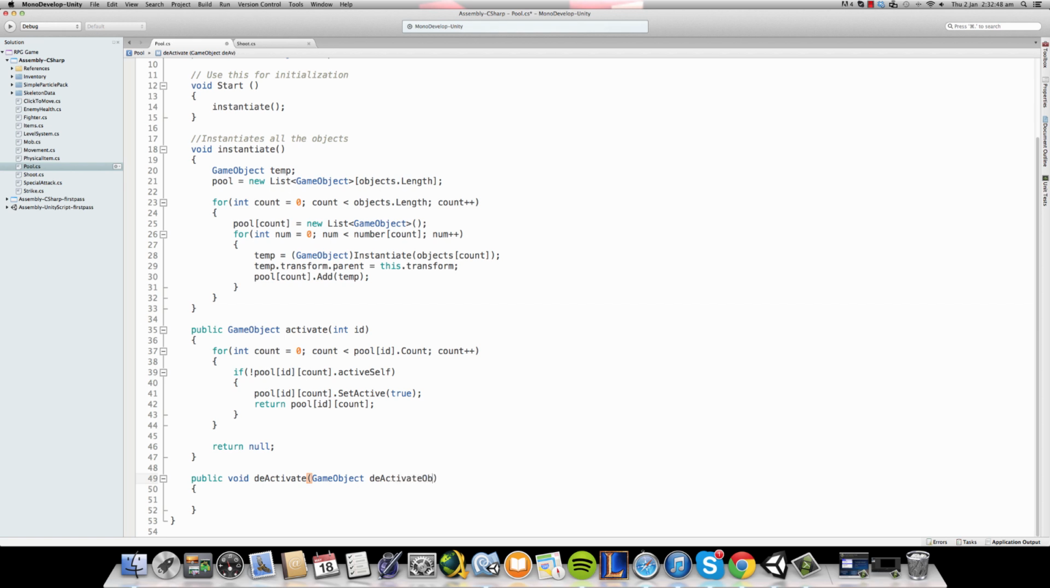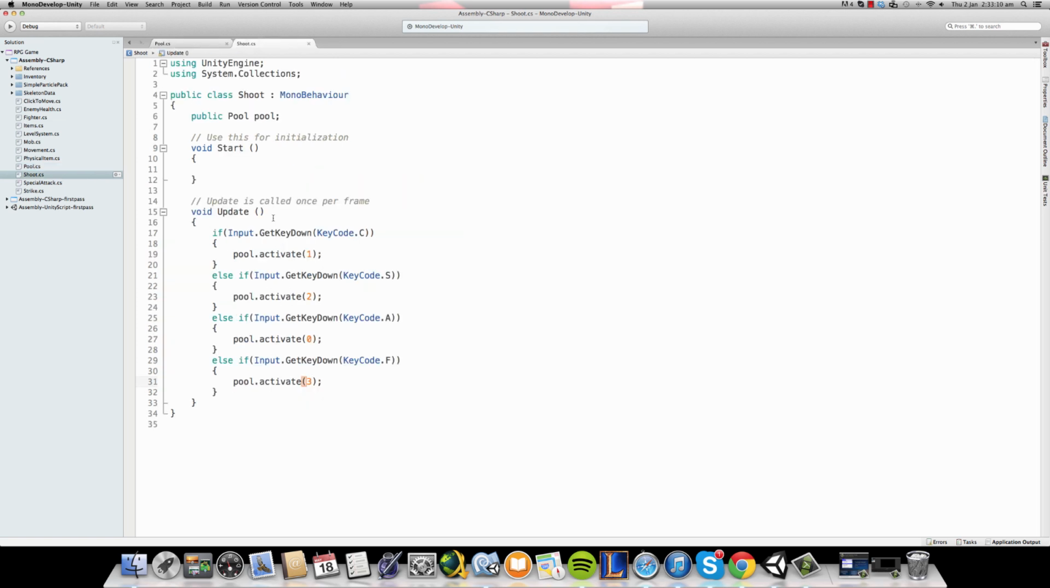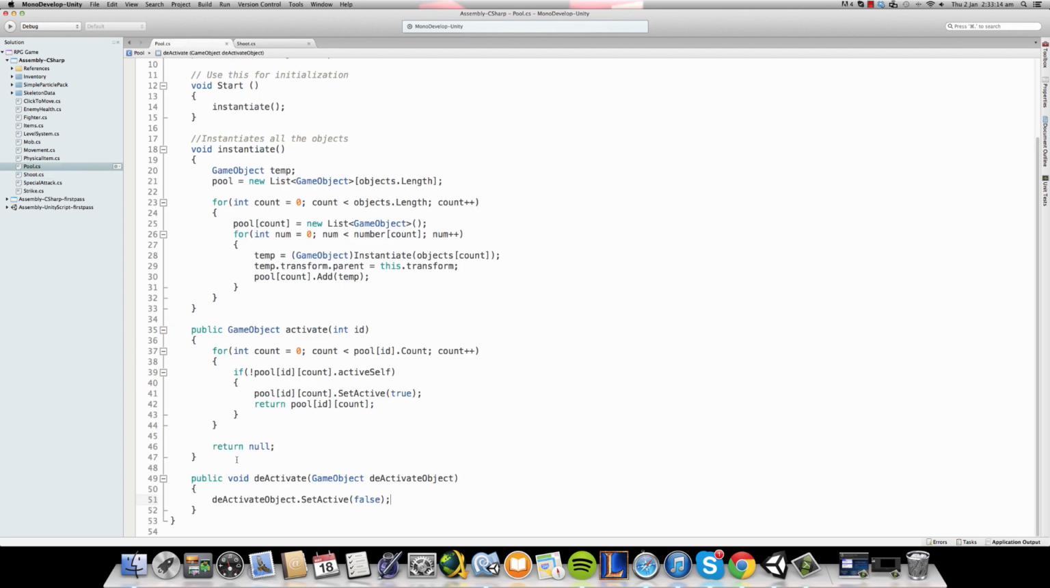Deactivate object, and we're gonna go over here. We're gonna say deactivate object dot set active and false. As simple as that. Now you might argue that we don't need a separate method for that. Why don't we just do it over here? But it is usually good coding manner to do it like this, to have all functionality within one script.